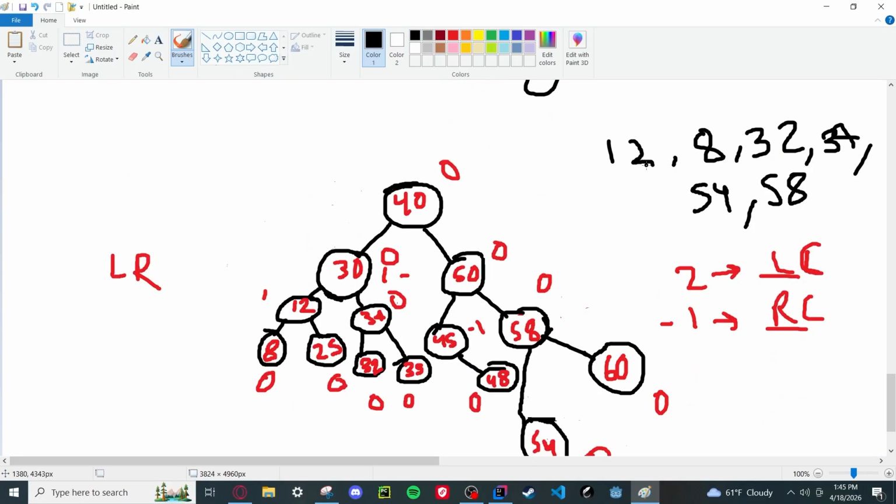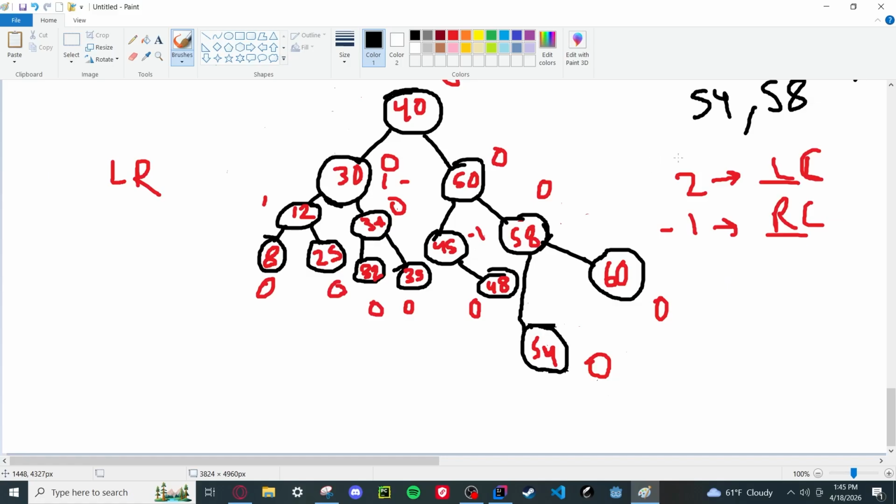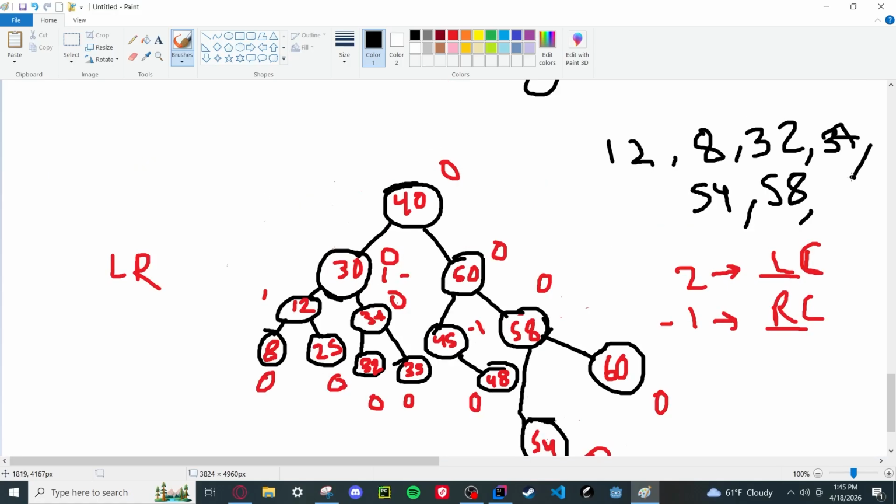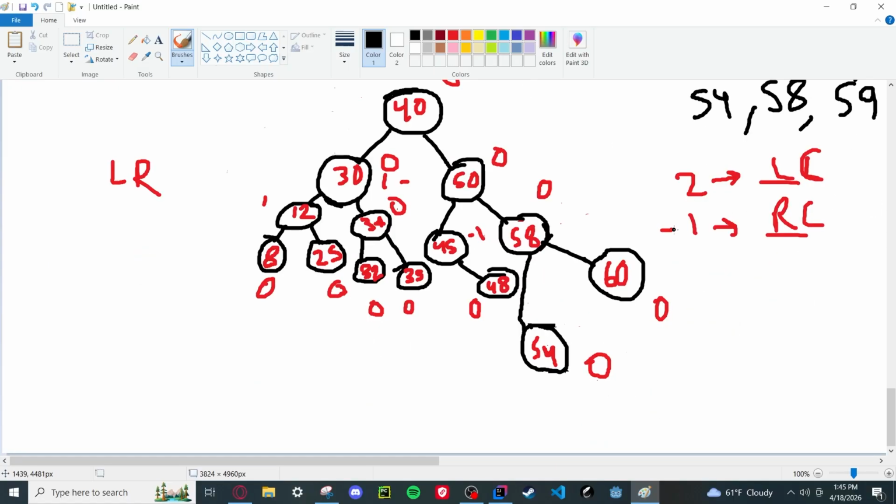For the last one I shall insert, I want to insert a 59. Where will that go? 59 is bigger than 58, less than 60, so then here we'll have 59, right? This will be 0, this will become a 1. Let me do that. This will become a 1. This will stay 1, 1, 2. This will have a left or a right leaning imbalance of -1.